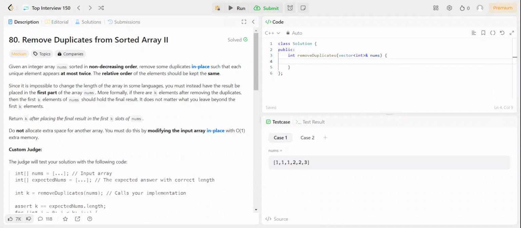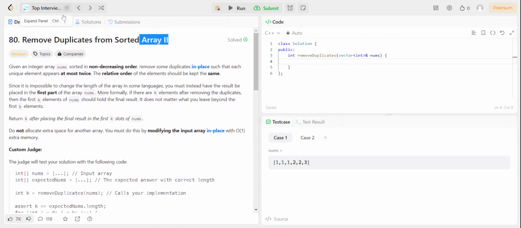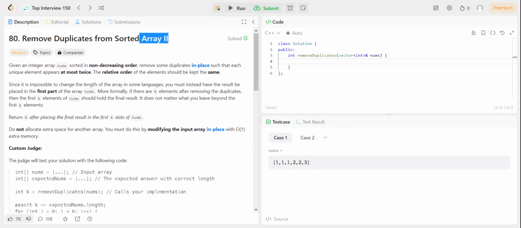Hello, everybody. My name is Sheep, and today I'm going to solve problem 80, Remove Duplicates from Sorted Array number 2. This is part of the Top Interview 150 study plan, and it's a medium problem. So let's get to it.